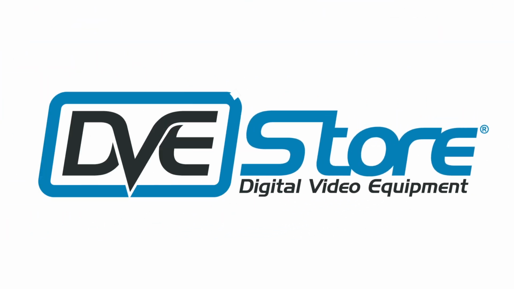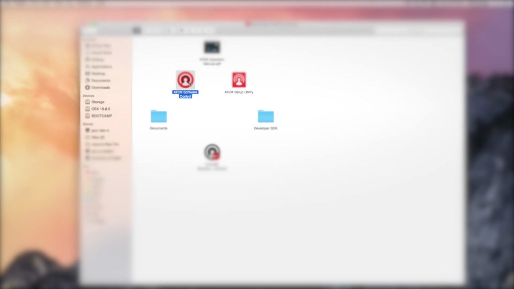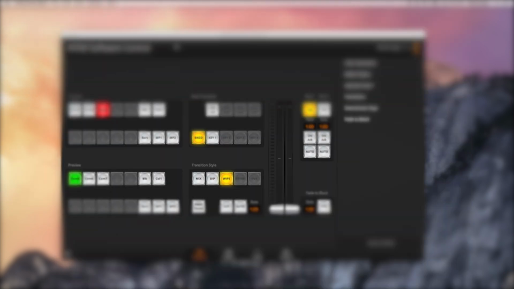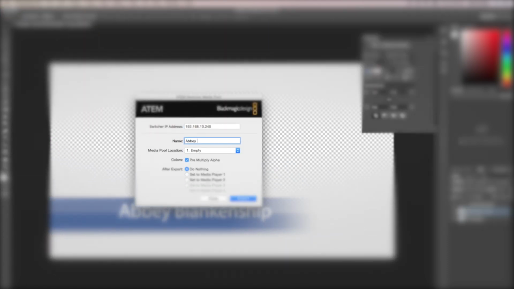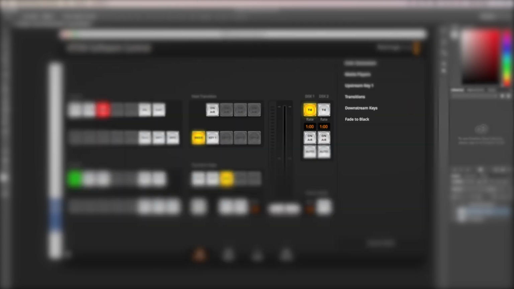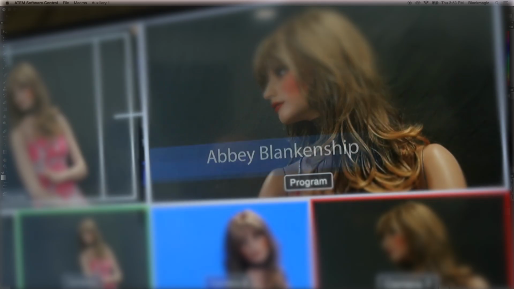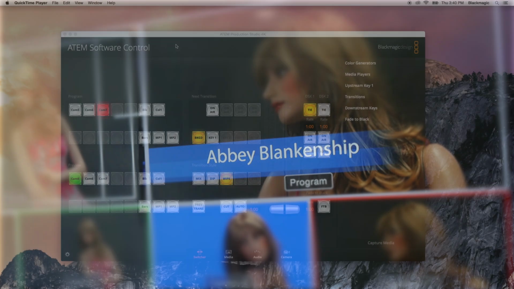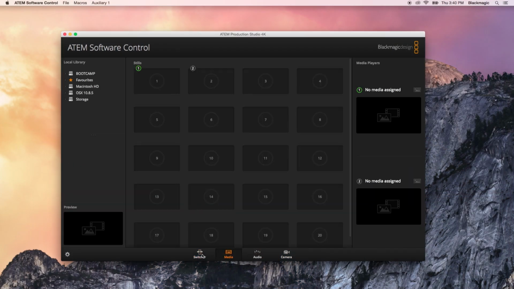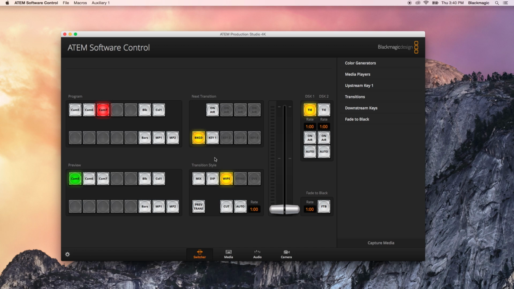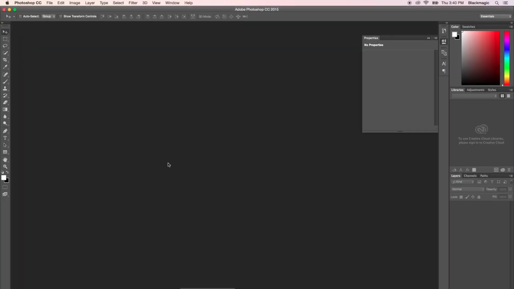Today I'm going to show you a few things about the ATEM software control, specifically how to create a graphic for it with an alpha channel that will work so you can use it as a downstream key to overlay over a video source. So we're going to use Photoshop, and then I'll show you how things work once you get into the media pool and how to work it on the switcher interface as well, make it all come together. If we go into Photoshop, that's where we want to begin.